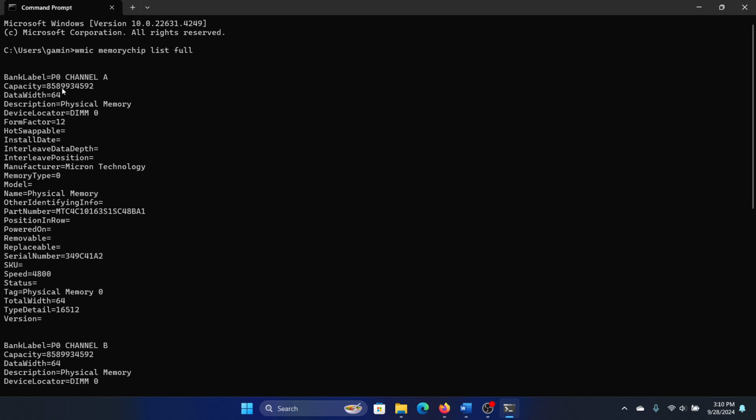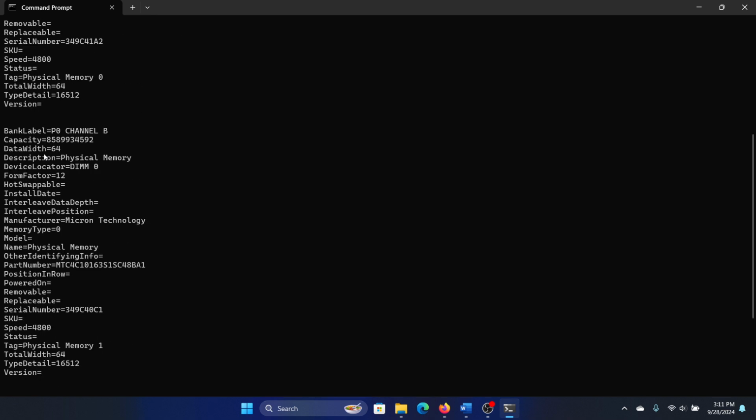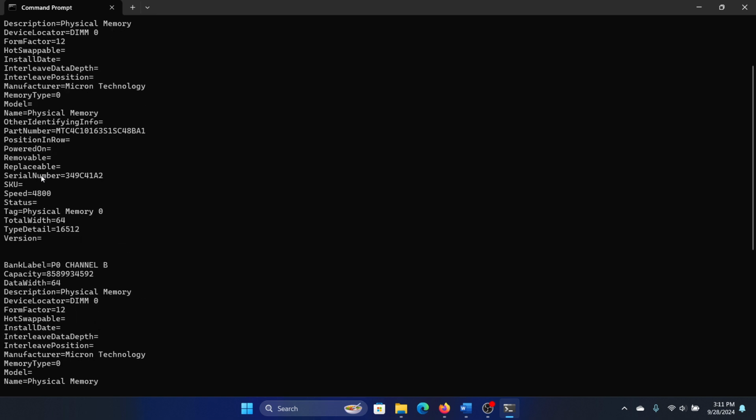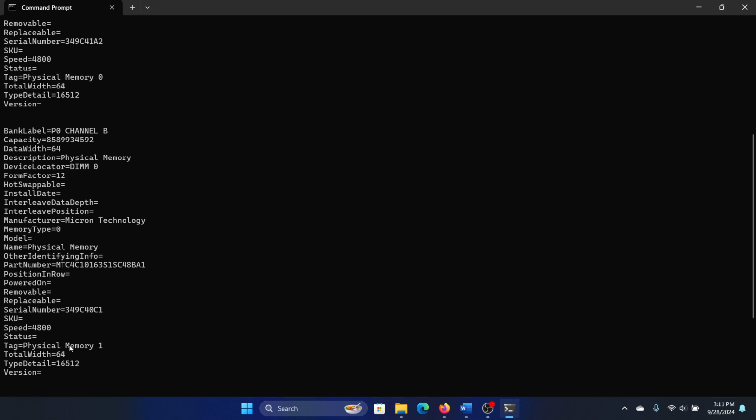As you can see, the details have been mentioned here. It is a physical RAM, it is not a virtual RAM, and the serial number is also mentioned here somewhere. So the physical memory is this. Yeah, the serial number is this one, and the type and all the information will be mentioned here.